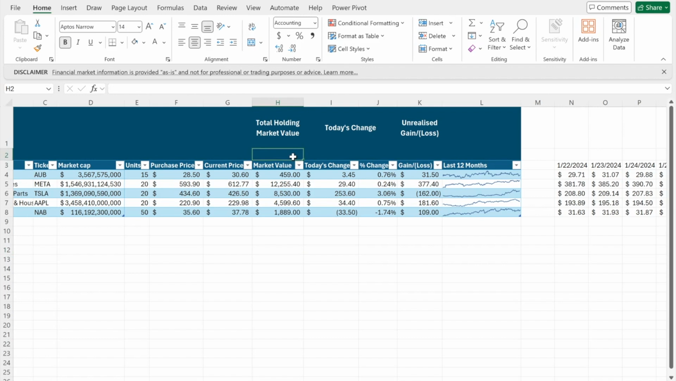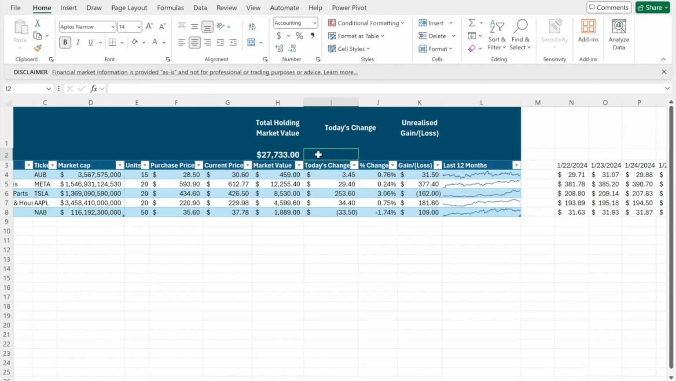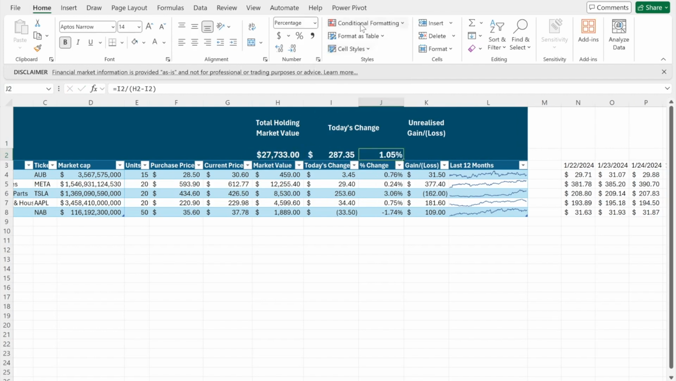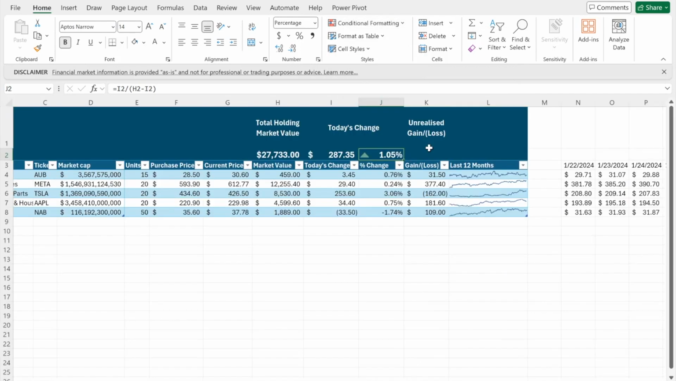The first figure I want is the total market value of my holding, and that's simply a sum of the market value. Now you can see in the formula bar, I just sum the value. Today's change is the same. The percentage change is equal to today's change divided by market value minus today's change. It would be nice to have a visual indicator to show if the change is positive or negative.